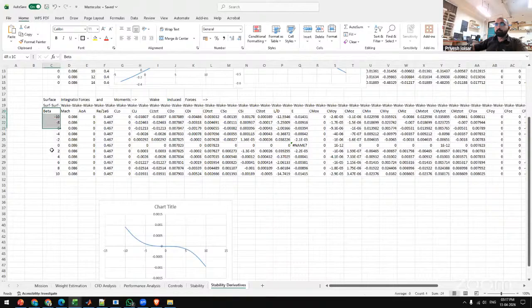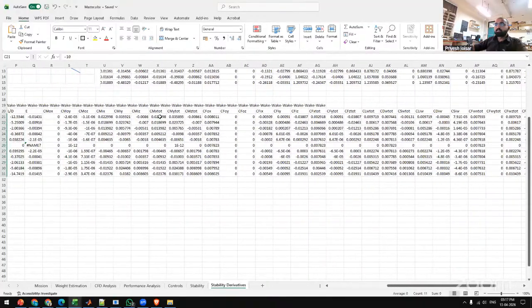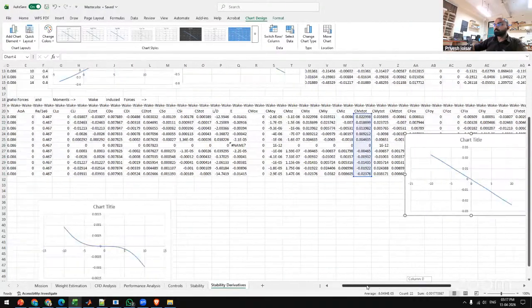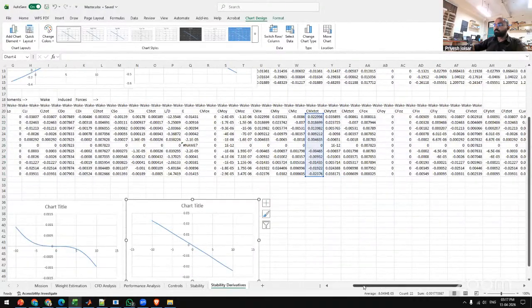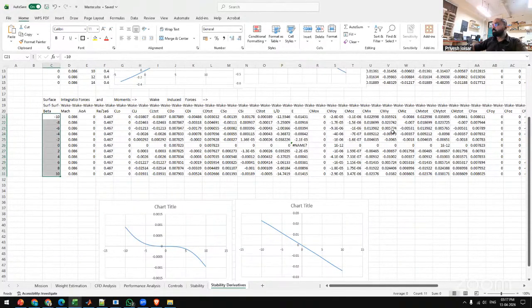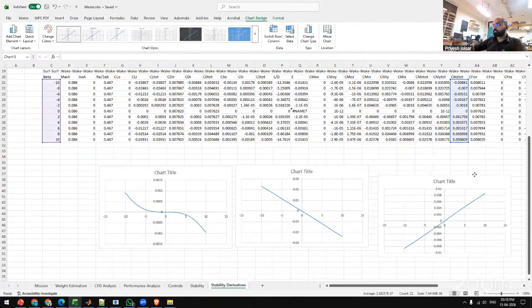And next is beta versus your rolling moment, CL. Your CL is CMX, CMX total. This is your second graph. And your third graph will be beta versus your yawing moment, CMZ. So this is your third stability graph.